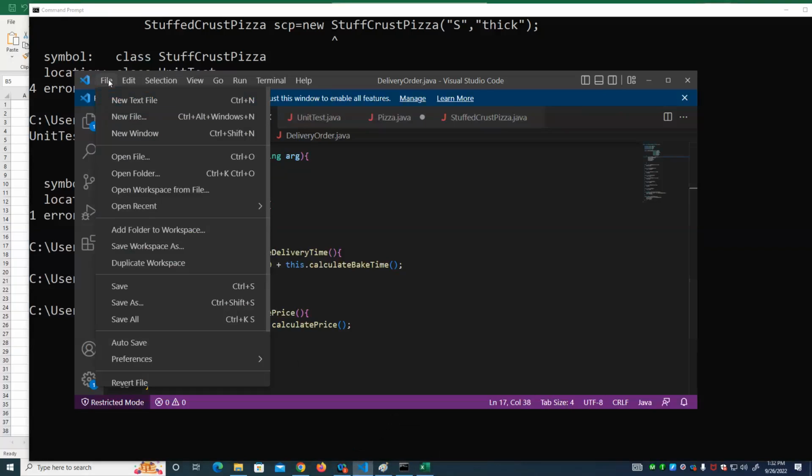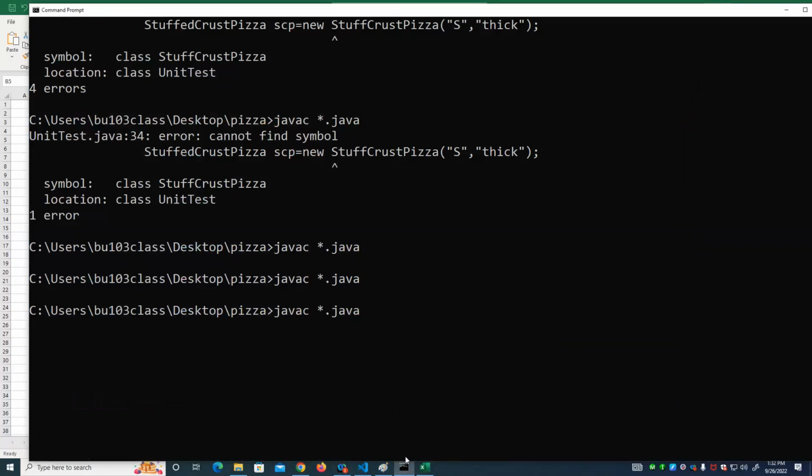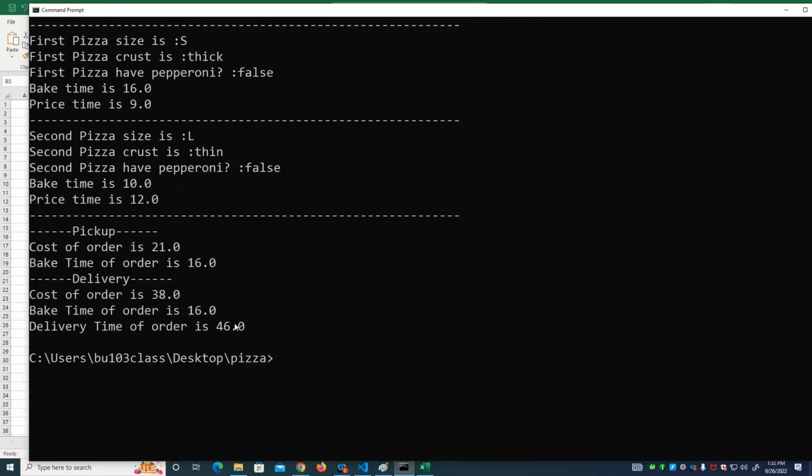This is what you should be doing with your test cases, by the way. You should come up with a test case, manually calculate what the results should be, then run your program and see if you get the results that you expect. That's what a test case is. All right? So, compile it. Cost of order is $38, so we got the number correct.